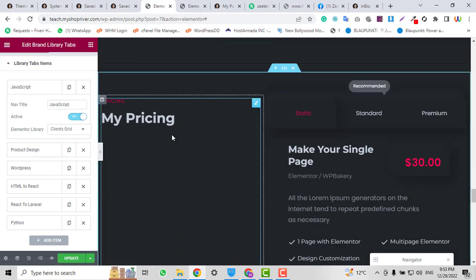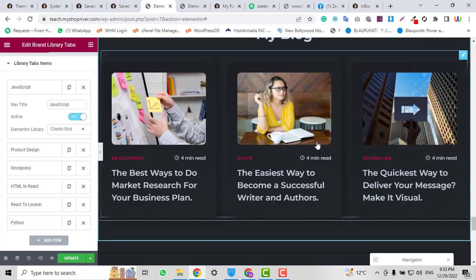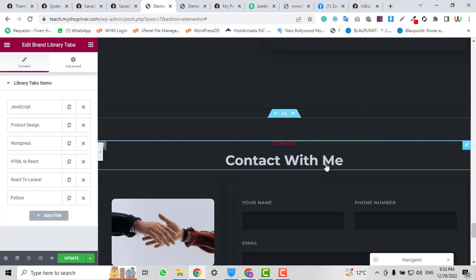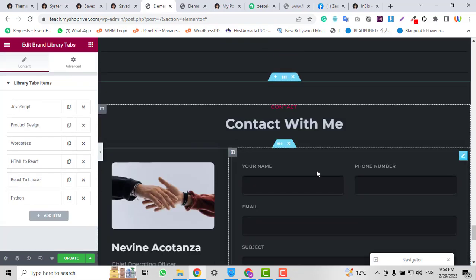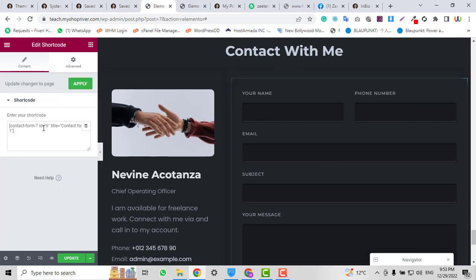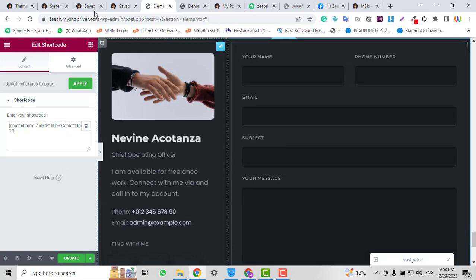And in my pricing, you can also write your own pricing and so on. In the blog, if you have any blog, you can budget. If you don't have, you can just cut this. In contact us, here is the form, and you just need to click here, and in the form you can see Contact Form 7 is added, and in Contact Form 7 you can make changes.